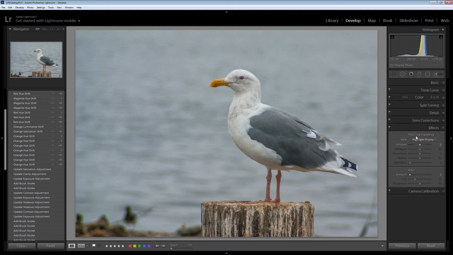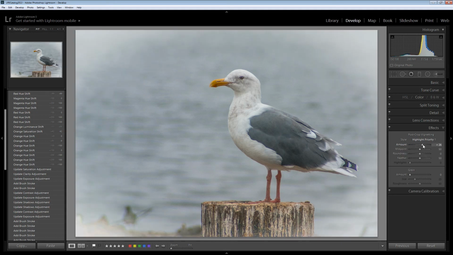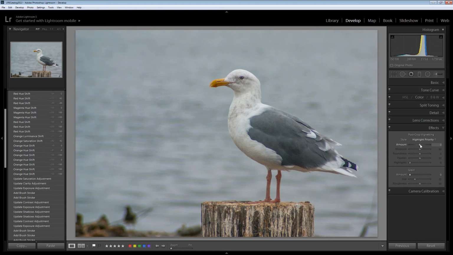So I'm going to choose a highlight priority post crop vignette here. Dragging to the right will lighten the edges. I actually want to drag to the left to darken them slightly. So this is going to be a very small vignette. It's only a -10 setting. I'm going to leave everything else adjusted to its default. Midpoint is 50, roundness is 0, and feather is 50.